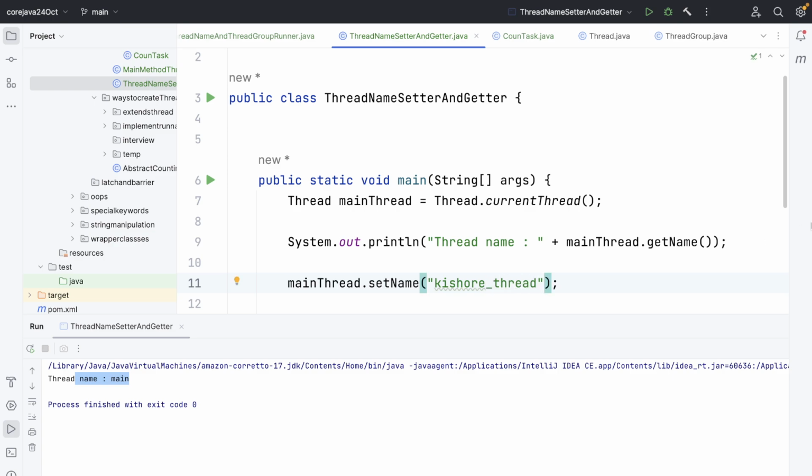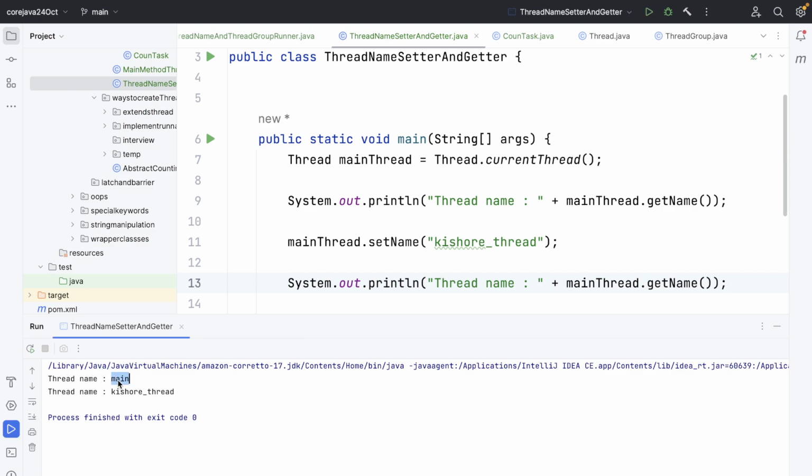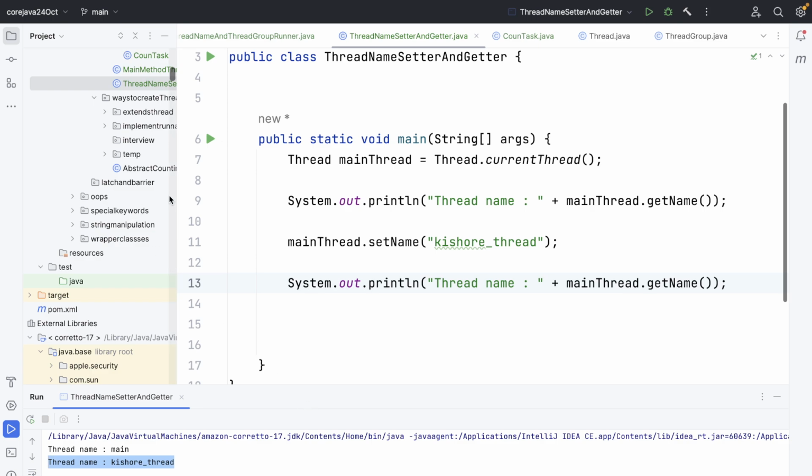Cool. And then again, if I want to fetch the name of the thread, the same lines that we are using above, copy and then paste. If I run this, earlier it was main thread, and the same lines I have used in line number 13 as well. Over here it is the Kishore thread. So we can set the name of the thread and we can get the name of the thread, right? Setter and getter for the thread names are present. Clear till now? Nothing new, nothing great.